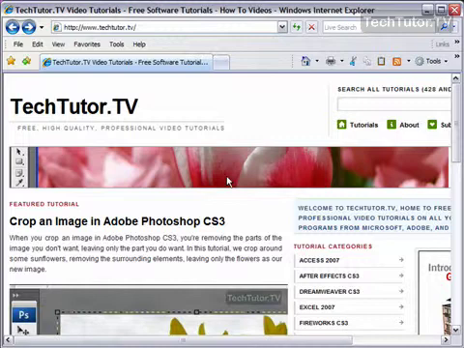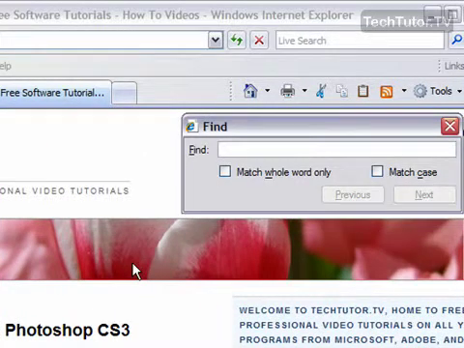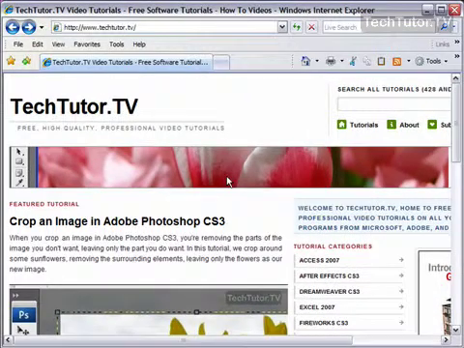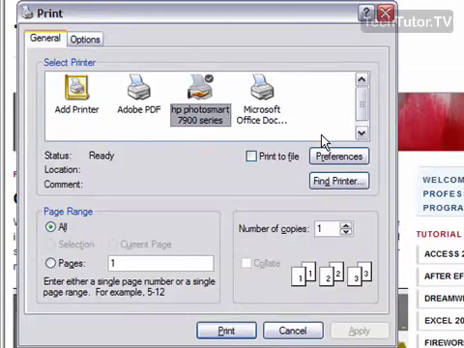To find a word or a phrase that's on the current tab that you're on, you can do Control and F, and it's going to open up your find box. And then you can click escape to close any of these boxes that come up on your keyboard. To print the current page, to get your print box, you can do Control P and it will open up your print box.